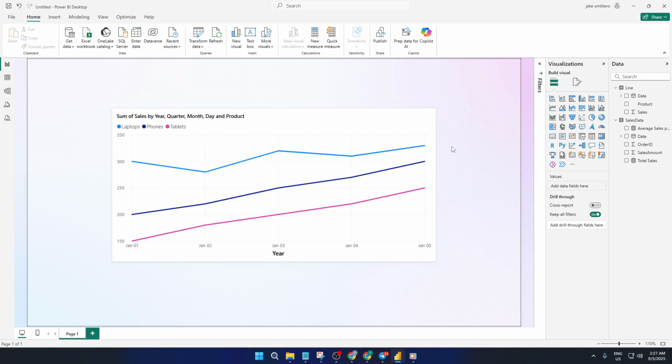And that's it, you've just created a dynamic multi-line chart in Power BI showing how your product sales trend over time.